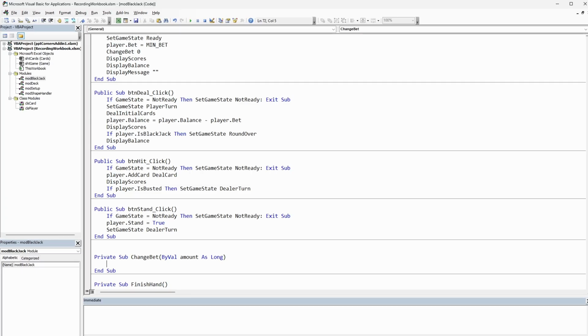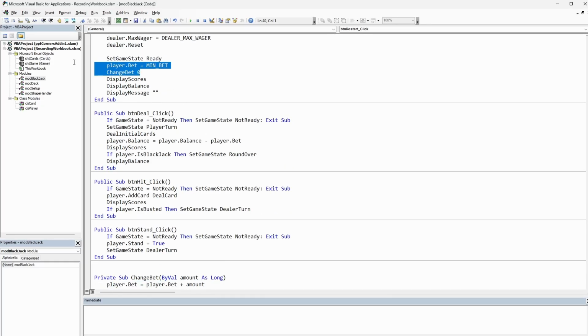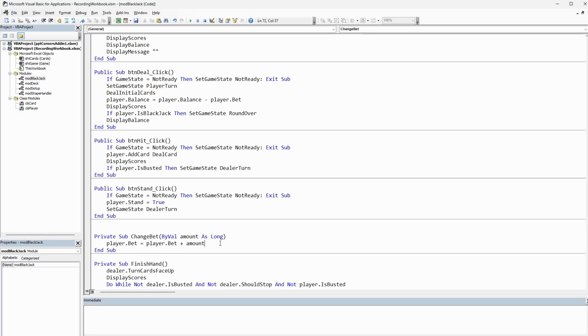So first we're going to say player.bet equals player.bet plus amount. So if we're changing the bet by 1, then that's going to increase the player's bet by 1. If we're changing the bet by 5, then that's going to change the player's bet by 5. In these instances where we already set the player's bet, if we change it by 0, then that just triggers this without actually changing the bet.